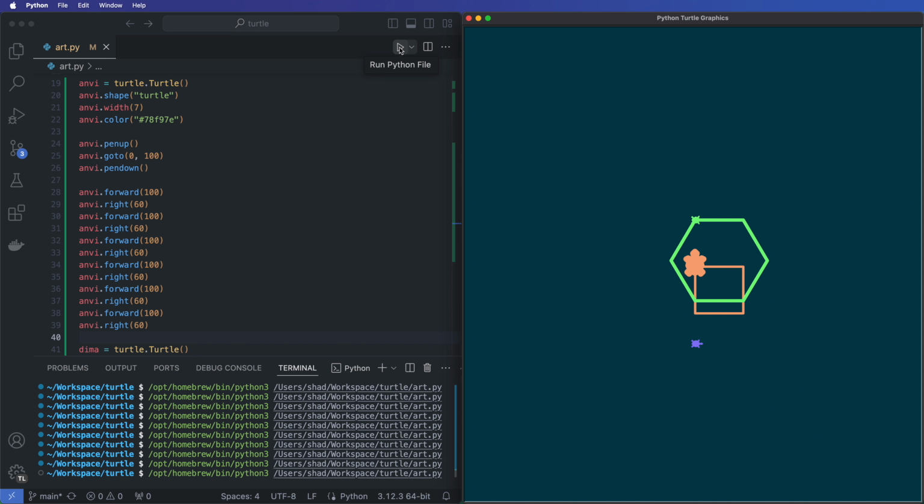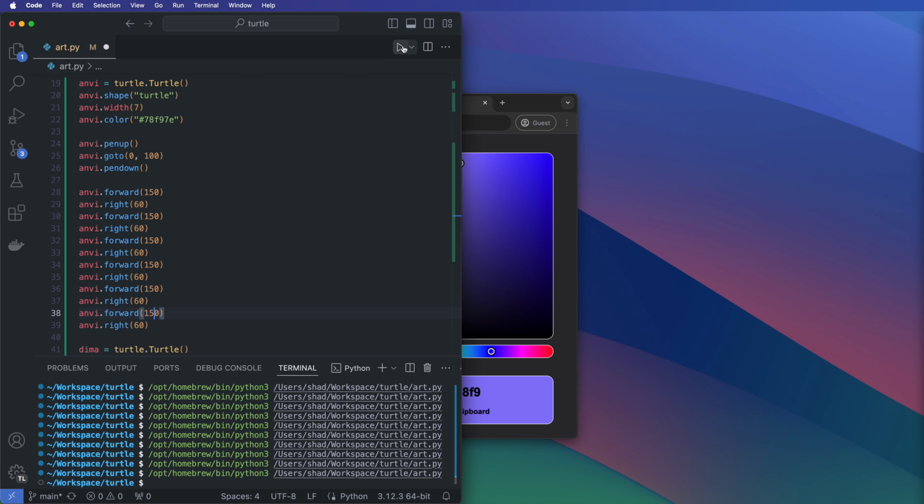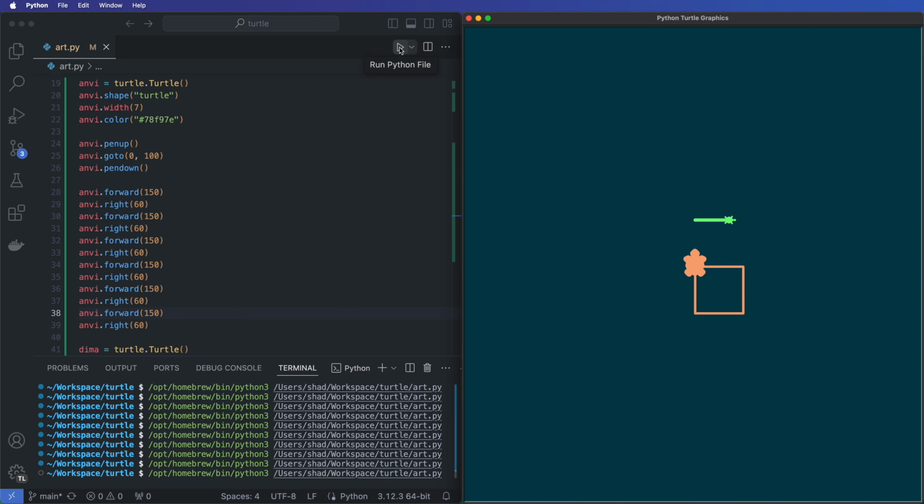Oh no, Anvi's art is interfering with Annie's art. Let's make the hexagon bigger by changing 100 to 150. Close and rerun. Perfect. Annie and Anvi's tasks are done, so Annie tells Dima to draw an octagon.